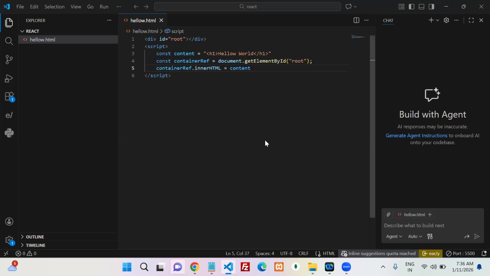But this is not our requirement. HTML is not my requirement. JavaScript also is not my requirement. Our requirement is using React. Shall we go with React now? Yes or no? Okay, let's start.